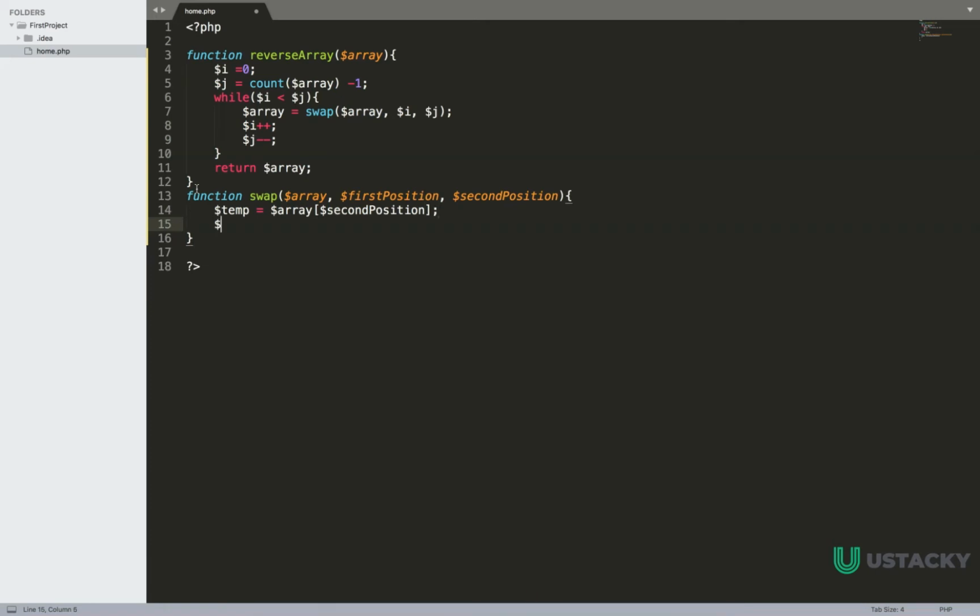Now we can assign our second position. We have $second position to be the first position. And after this, we can now assign our first position. We have $first position to be the temporary value. And that's all. So we only need to return the array, that is the swapped array. So this is how to write the swap function.